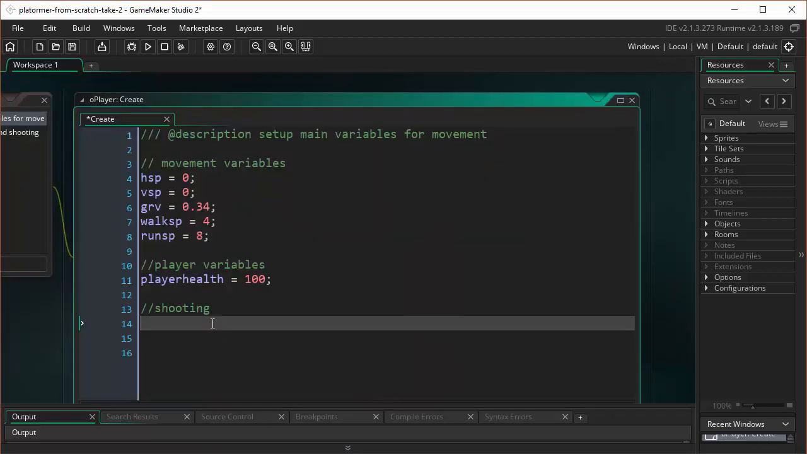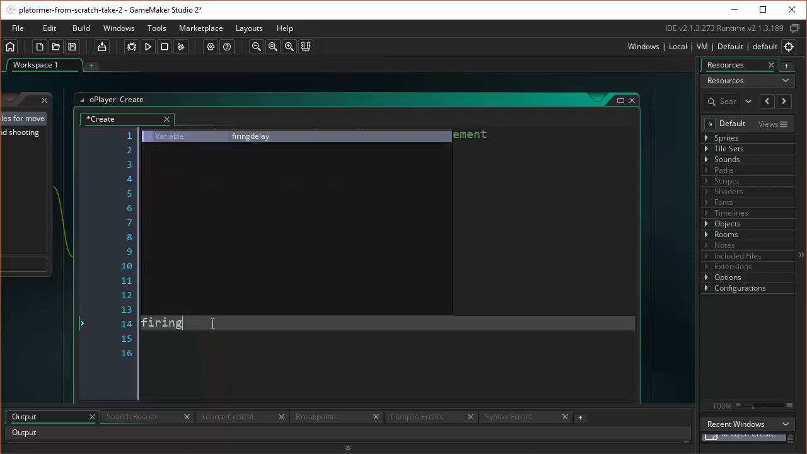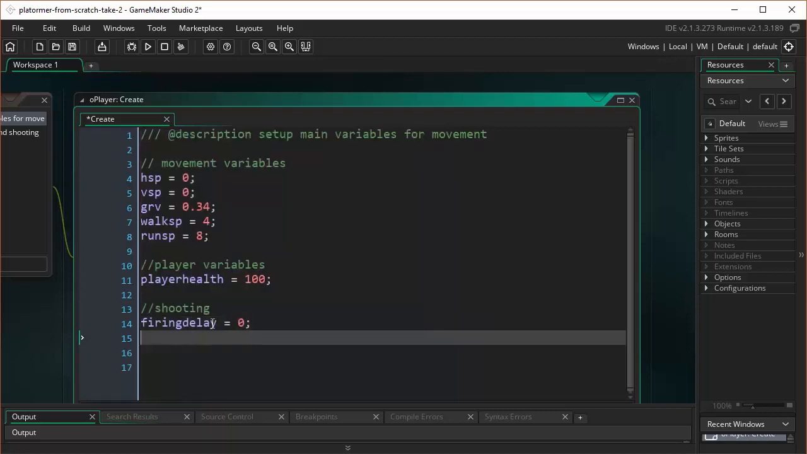For the firing delay, let's just call it firing delay. And we'll initialize it with a value of 0. That will mean that when the player first shoots their gun, it'll work right away. There will be 0 delay. And for remaining ammo, let's be very creative and call it remaining ammo. And we'll set that up to 0. Let's give them some bullets. We'll give them 10. All right? That's all we need for setting up our shooting variables.